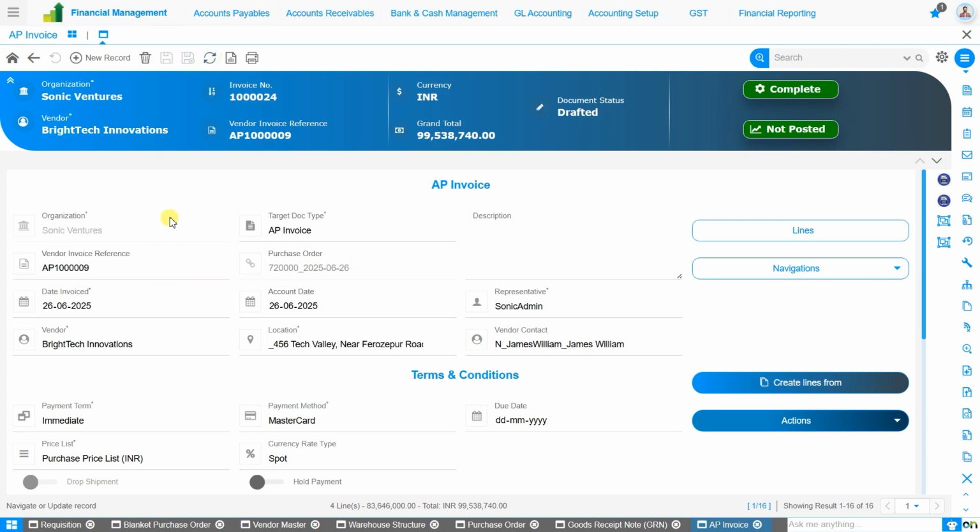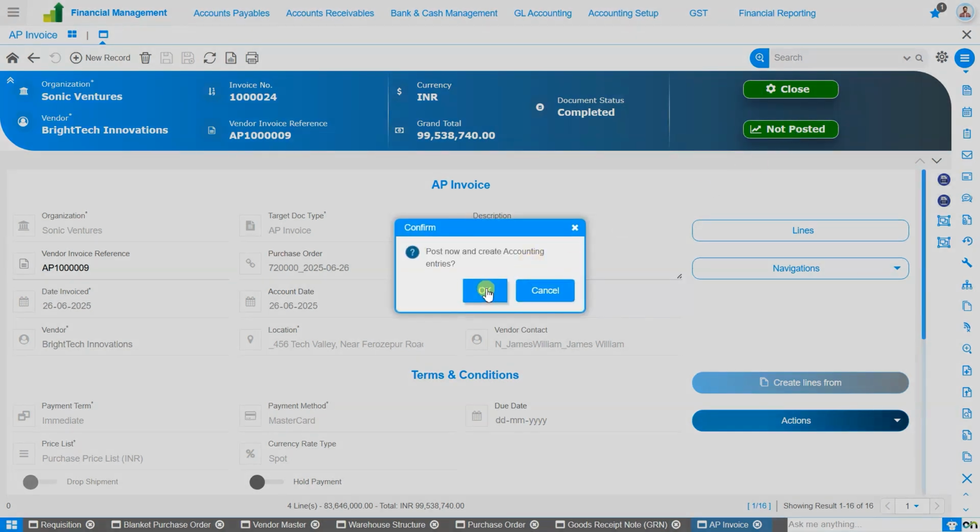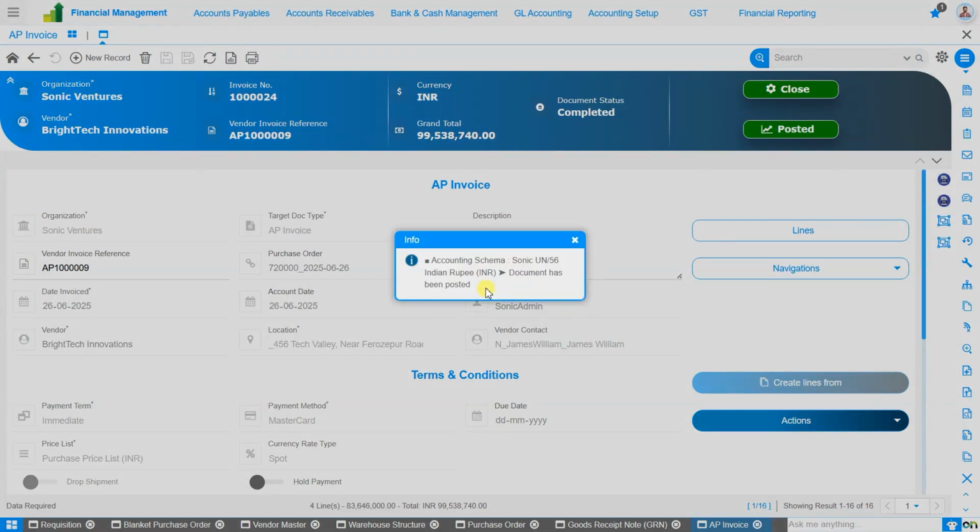Once enabled, you can proceed by entering the necessary details, such as organization, target document type, and other relevant fields. If you'd like to explore the AP invoice creation in more depth, please refer to the dedicated session on AP invoice creation under the Financial Management module. Now, let's go ahead and complete the record. After the completion of the AP invoice record, the next important step is to post the invoice. To do this, simply click on the Not Posted button. Once posted, the accounting ledger entries will be automatically generated and updated in the system, reflecting the financial impact of the transaction.